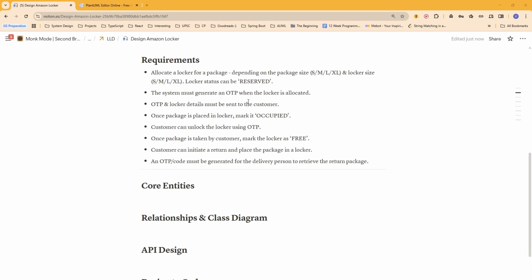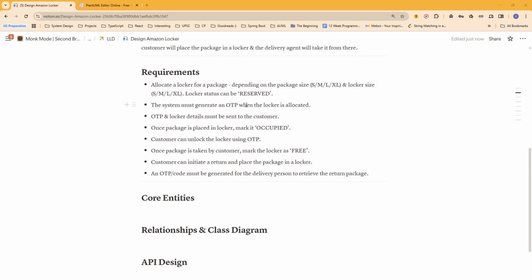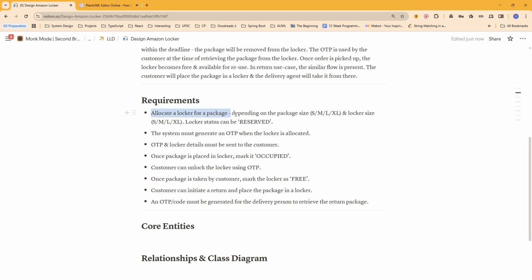We have identified the functional requirements. The requirements are: allocate a locker for a package depending on the package size and the locker size. As soon as we have allocated the locker, we can mark it as reserved. When the locker is allocated, we can generate an OTP for that locker, and the OTP and the locker details may be sent to the customer. Once the package is placed in the locker, we mark it as occupied. The customer can unlock the locker using the OTP, and once the package is taken by the customer, we mark it as free.